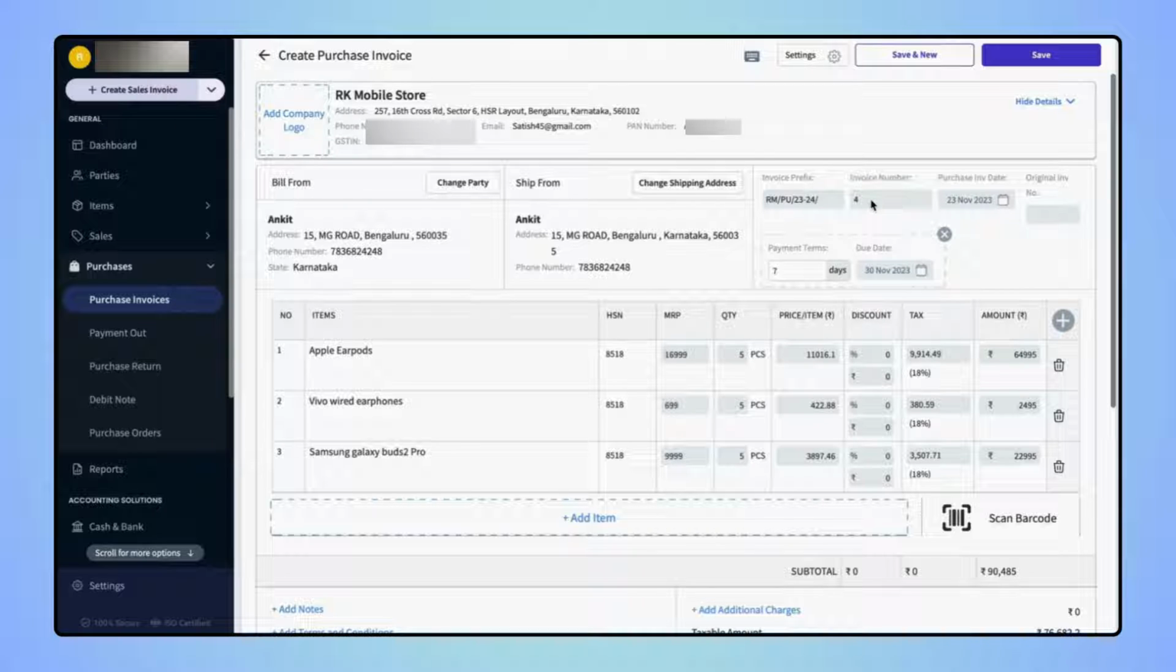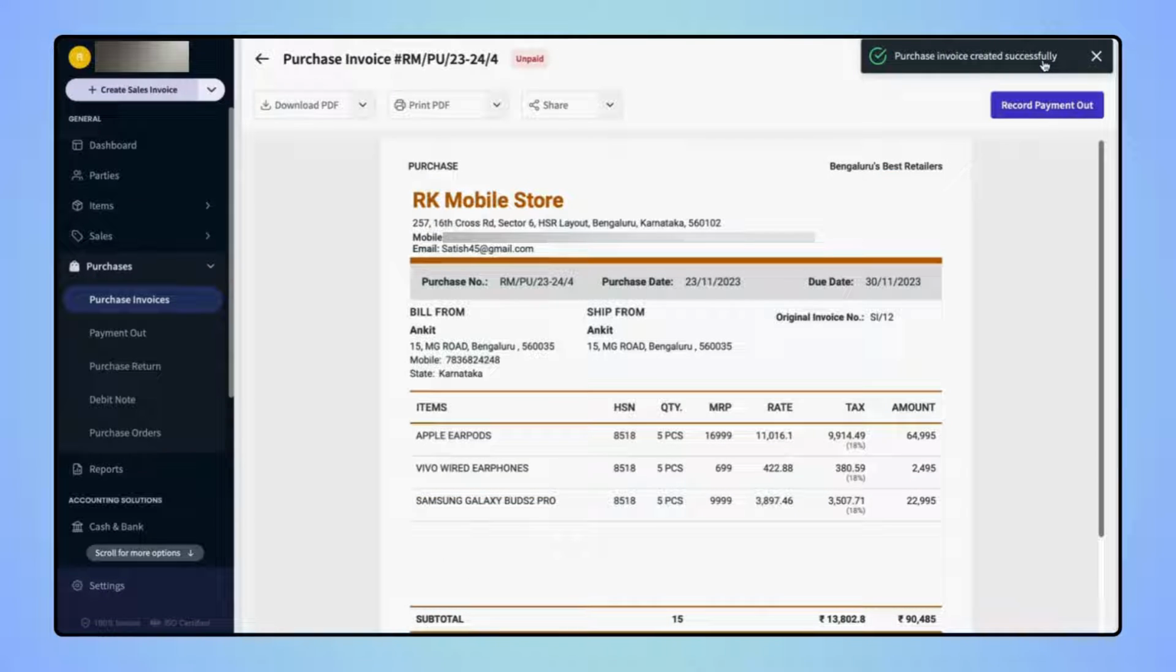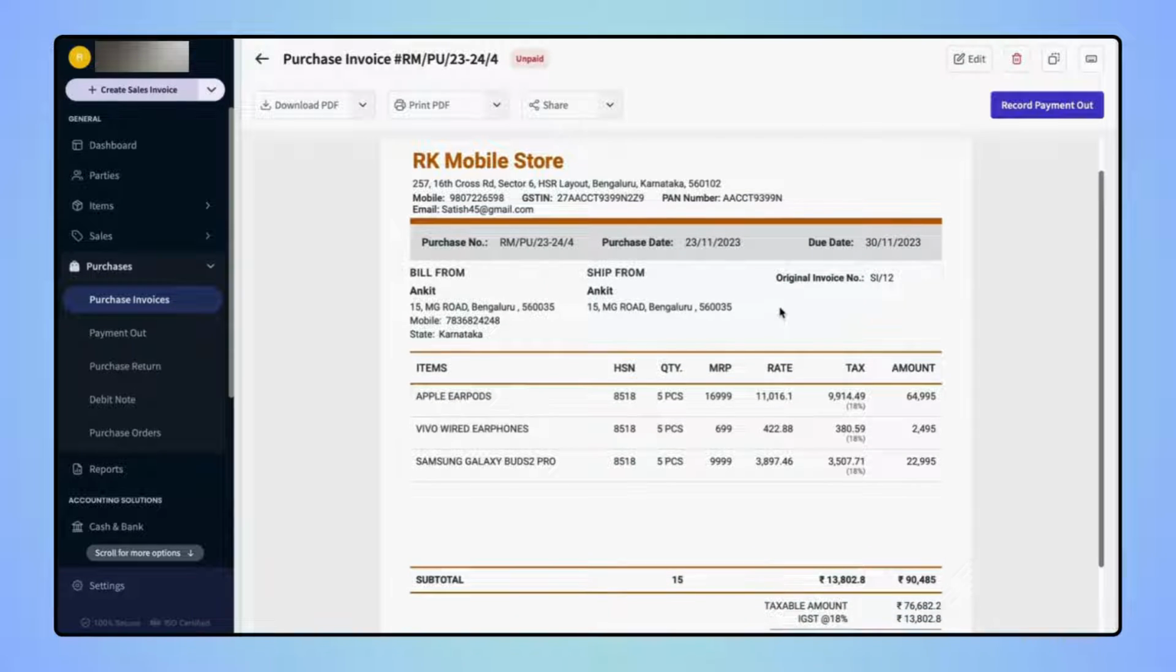Under this section, users will also see an original invoice number field. Here users can enter the invoice number of the sales invoice they have received from the supplier. After adding all the details, click on Save. The purchase invoice is created and users can verify it on the invoice preview screen.